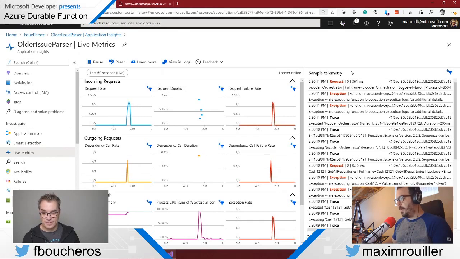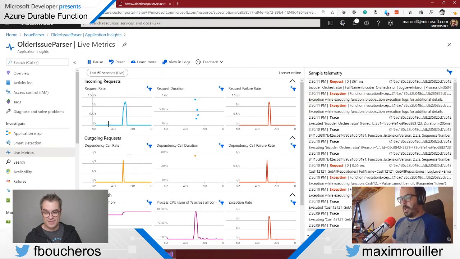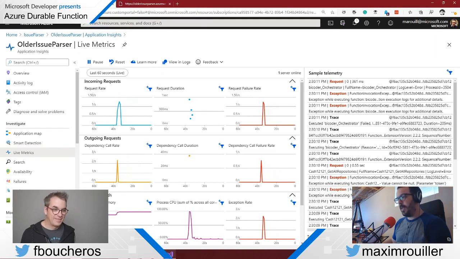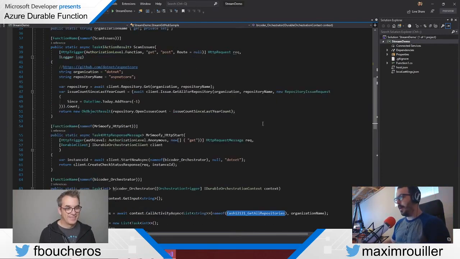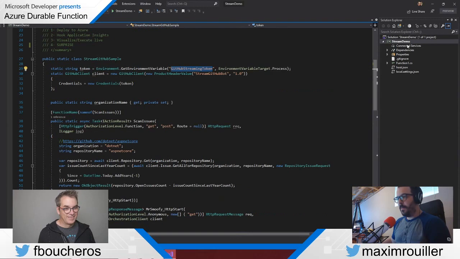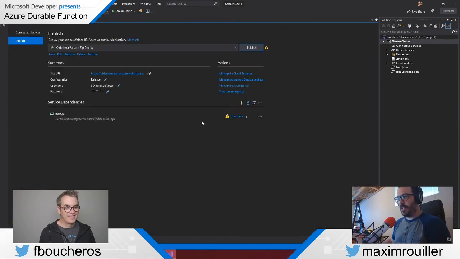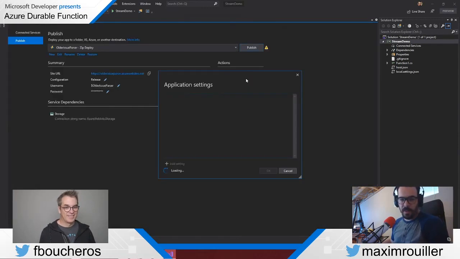Oh, okay, so this thing crashed. Here's something that we need to be aware of: this is dependent on our GitHub token that we set up here, and I did not sync it. So let's manage the app service settings, and I will do it off screen because I don't want people to get my token.